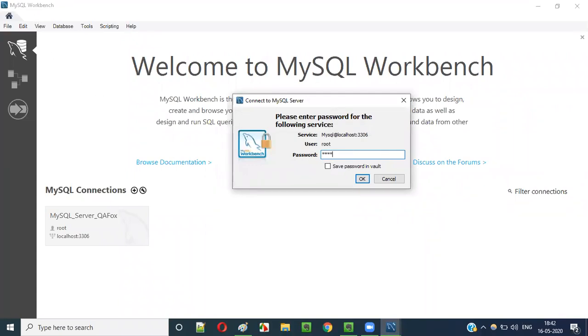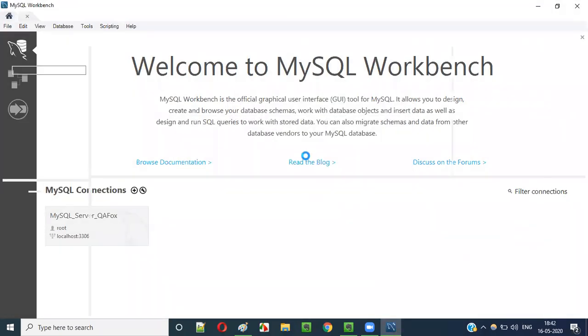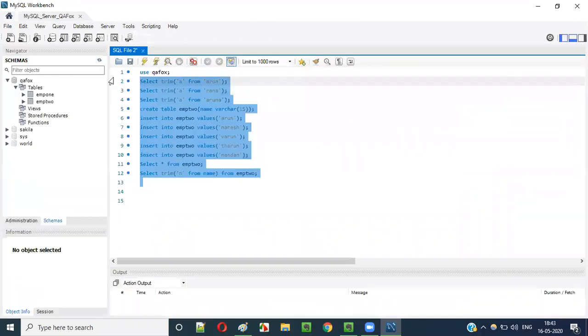The root is the password, guys. In one of the previous videos, I configured this MySQL client to give root as the password. So for the MySQL server, I gave the root username and root password to connect. So fine. Now clear all this stuff.